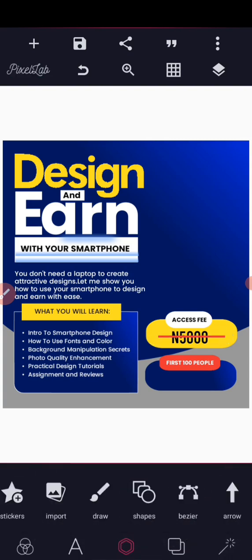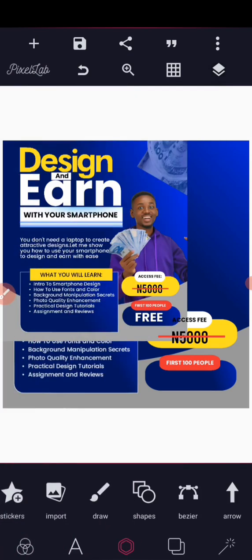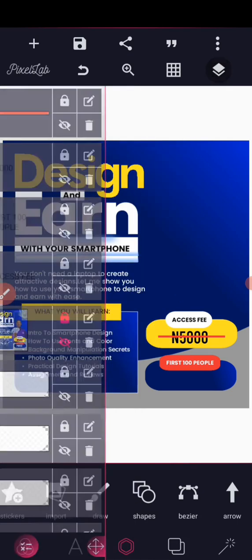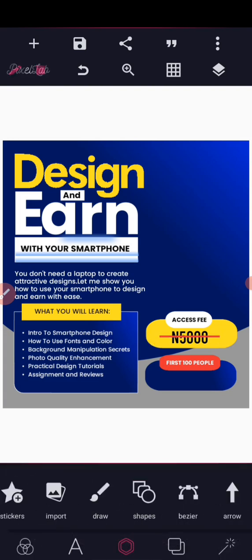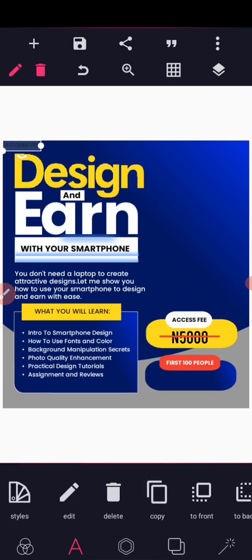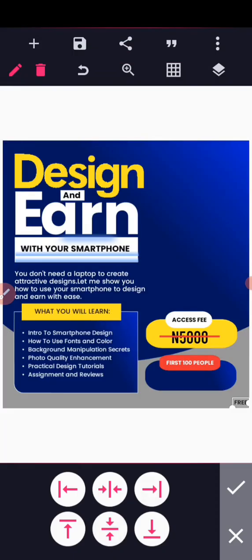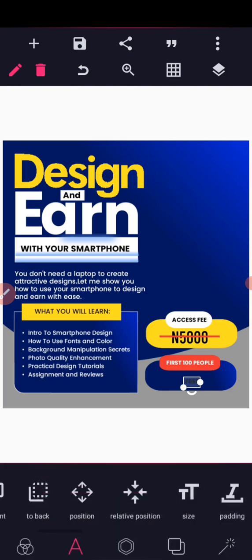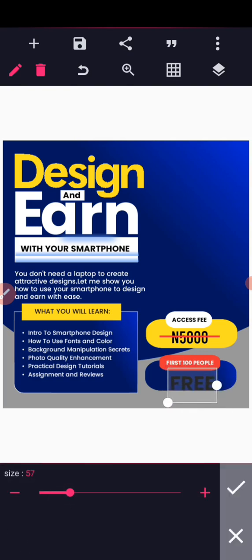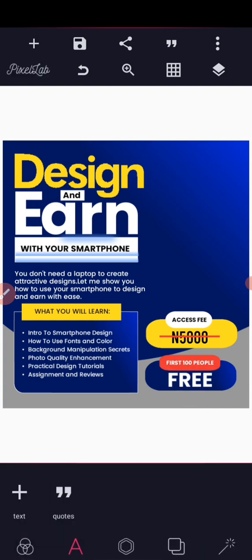Stroke it like this. Then the next thing, let's add what is it next? Free. This one is free. If you like, you can still reduce the size of this one. So free. Let's copy this text. Edit. Free. Then let's do relative position it. I'll take it to the left. I'm doing it fast now because of our time. Then increase the size. Then change the color hue to white. I think it's okay like this.